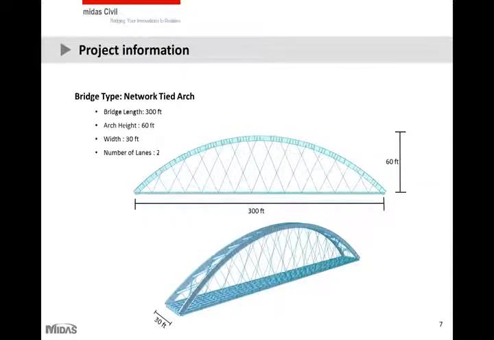What we are going to model today is a network tied arch, and the span is 300 feet with a height of 60 feet and a width of 30 feet. Totally we are using 30 hangers at each side, and as you see, this is the hanger arrangement. We're also going to model two lanes of traffic and run the moving load analysis on them.